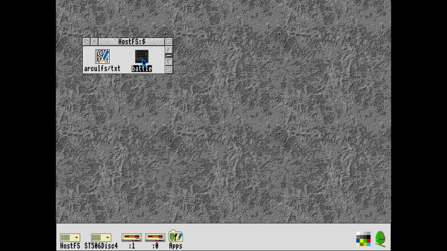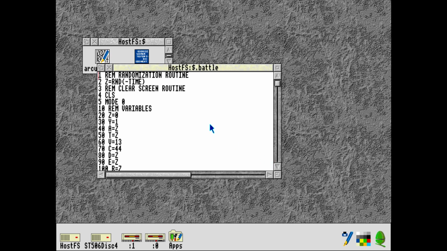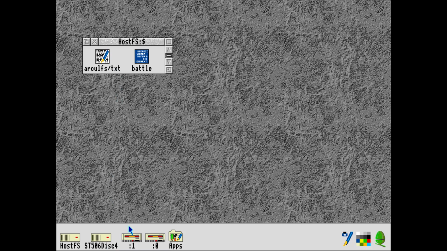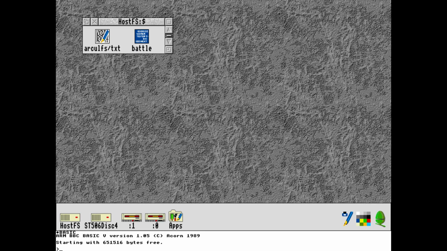So, right, this is a text file, so I need to convert it into a form that BASIC can use. So I'm going to hit Shift and open it. This does not look like tokenized BASIC. Yeah, but it is. Now I'll hit F3, save as, okay. Now I hit F12 to get to a star prompt and then BASIC.